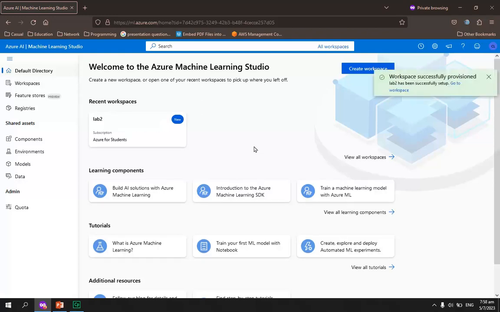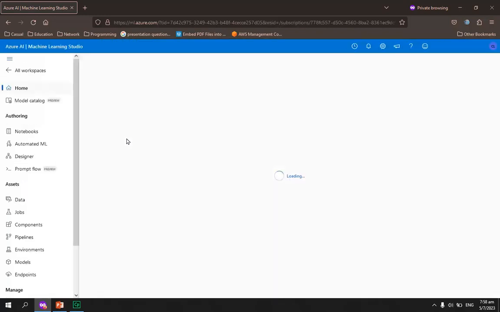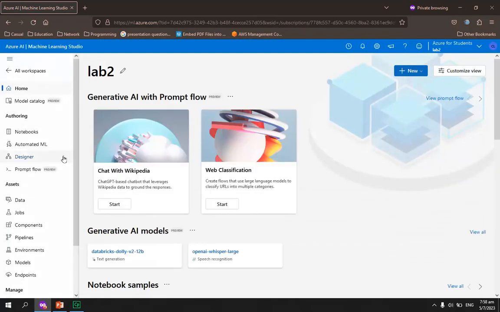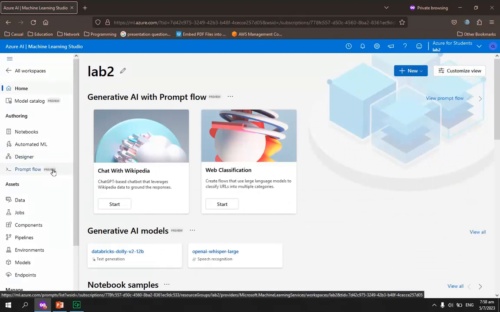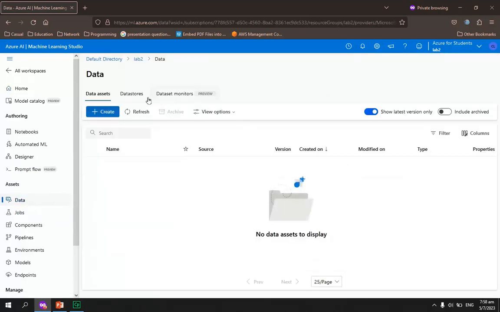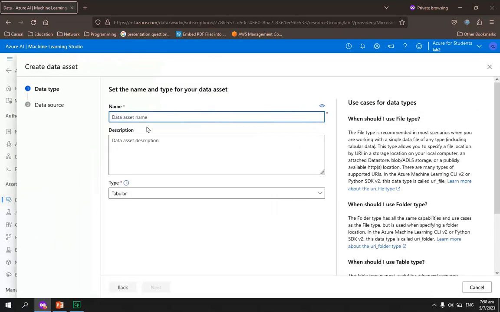Okay, the workspace has been successfully provisioned, as can be seen on the screen. Let's go inside the workspace. Before we go into Designer to build our pipeline, we will need to import our data set. On the left hand panel, click on data, and we're going to create a new data set. Click on create. We're going to name our data set insurance.